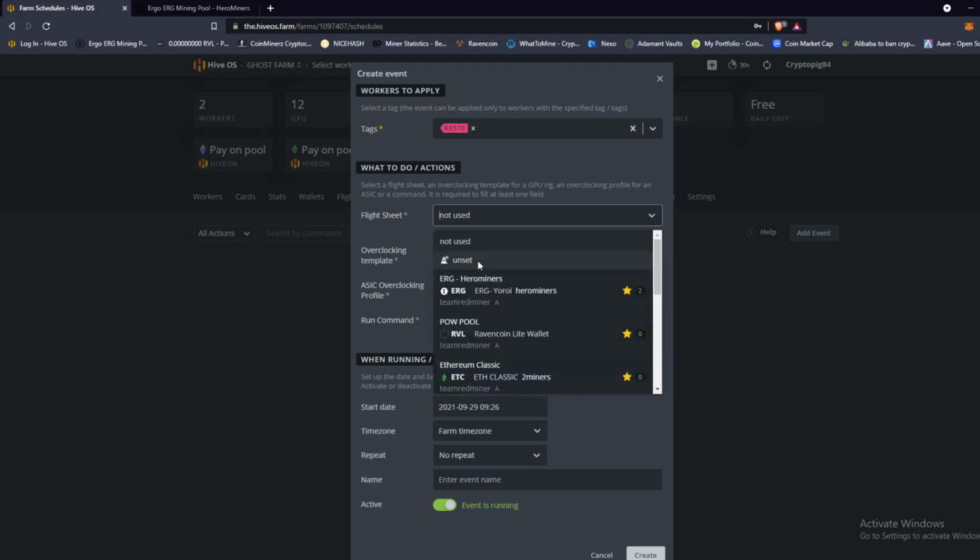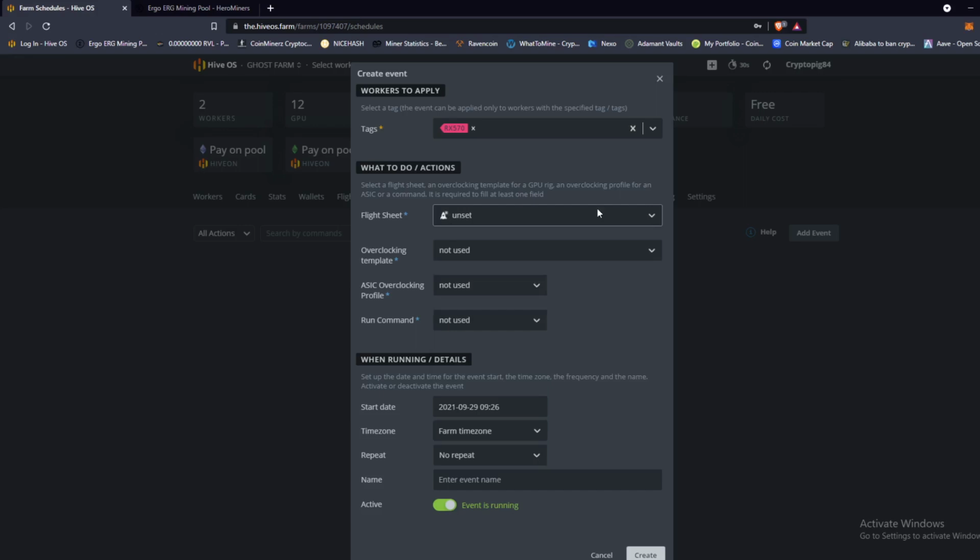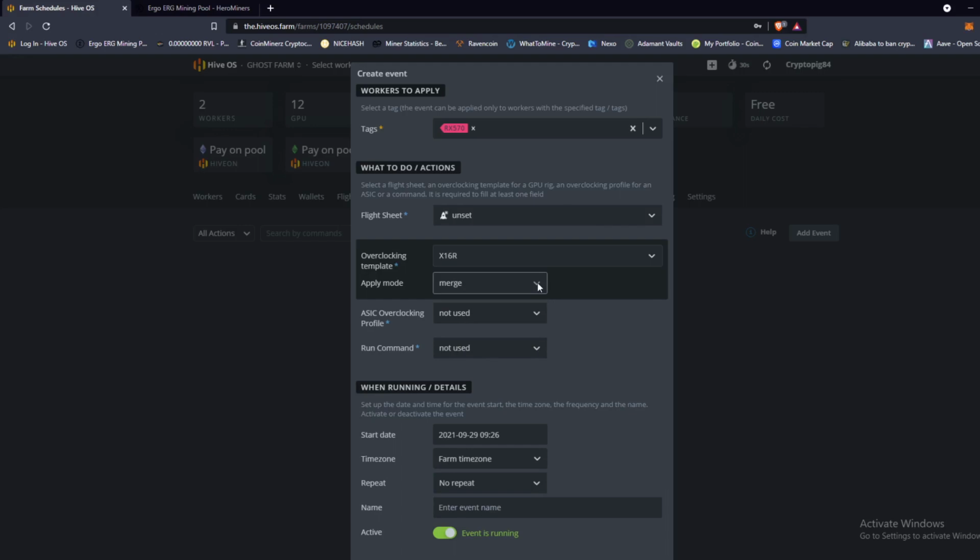What are we going to do with the flight sheet? We're going to unset it because we need to unset it before we set a new one. And we're going to switch over to X16R and we're going to mine Ravencoin Lite. How do we want to apply it? We don't want to merge it. We want to replace completely. Now, this overclocking template should exist in your overclock templates. I'll show you here in a second. Let's just finish getting this set up and we'll do that now.